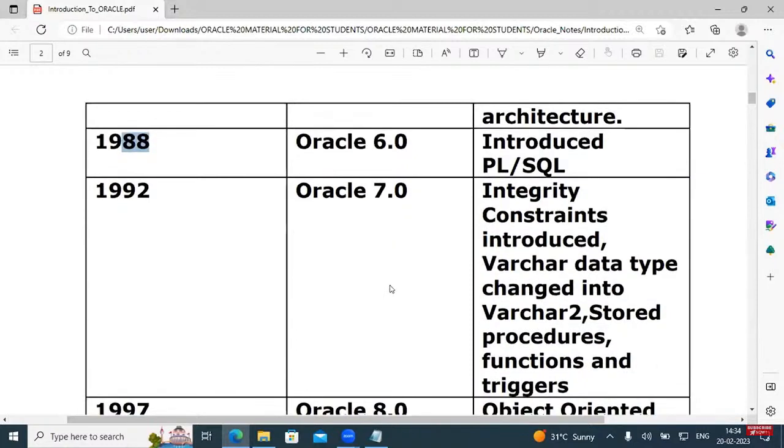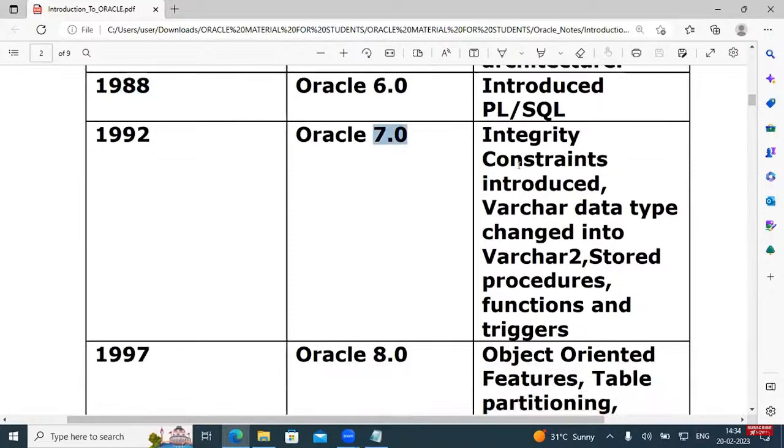And later in 1992, in the Oracle 7.0 version, they introduced some features like integrity constraints. Why do we use constraints? For data validation purposes. So some rules and keys were introduced here. And later, the varchar data type changed into varchar2. That means up to 6.0 we were using varchar, but from 7.0 onwards they introduced varchar2. What is the difference between varchar and varchar2?